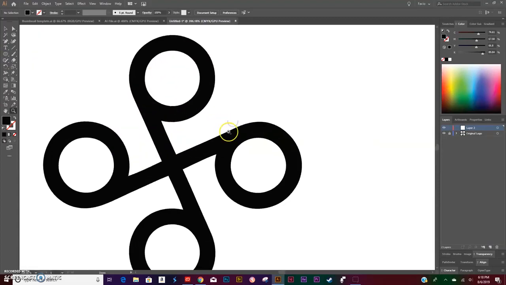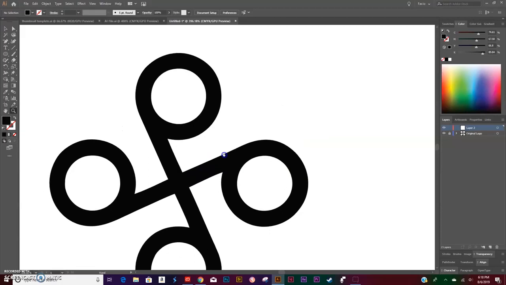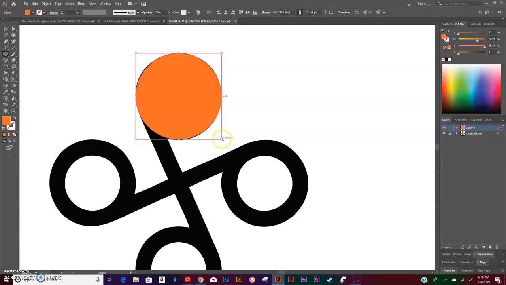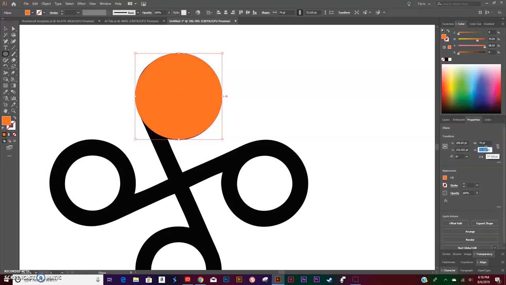So first I'm going to zoom in to my original logo. I'm going to use my ellipse tool. I'm going to change the color. Make a circle roughly the same size as the original logo. 74 pixels by 74 pixels seems to work out nicely.